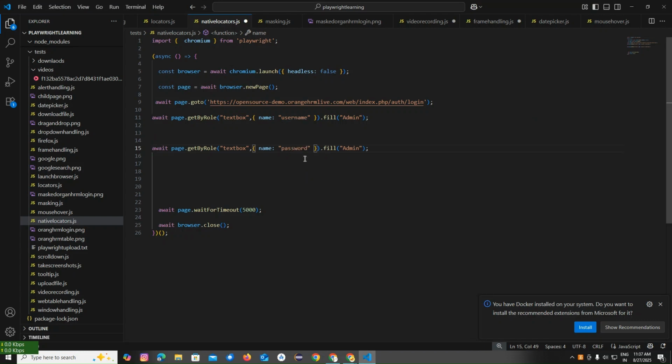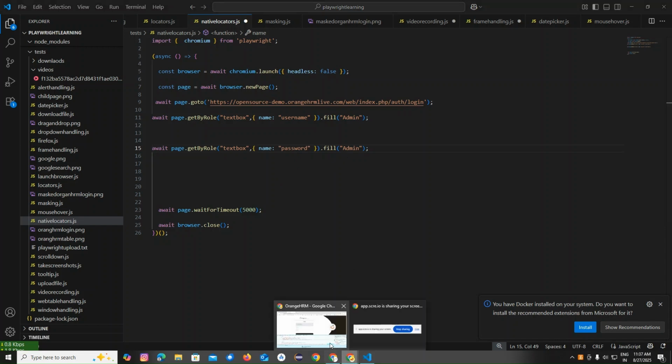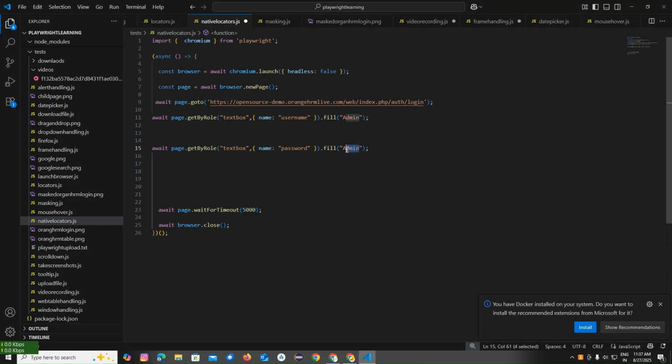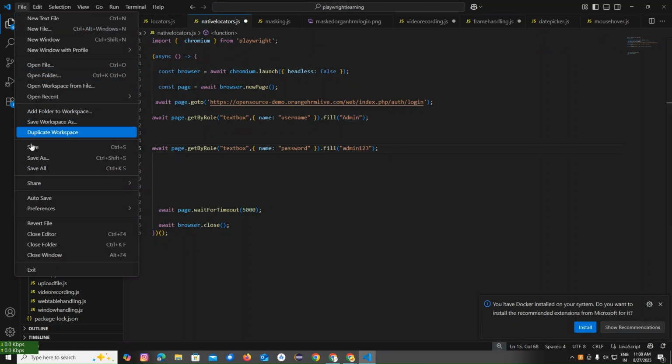So you should have the awareness of the previous videos so that you will understand what the fill method is, what the locators are, what the goto method is. Like that, you should learn from scratch. So please watch the previous videos. Okay, now I'm going to enter the password admin123. Okay, now let's save the file.